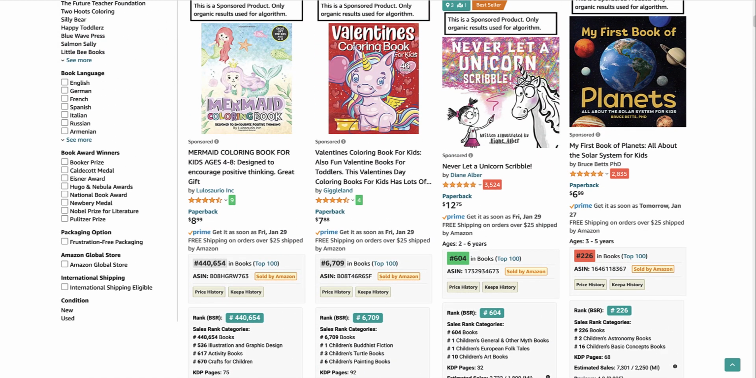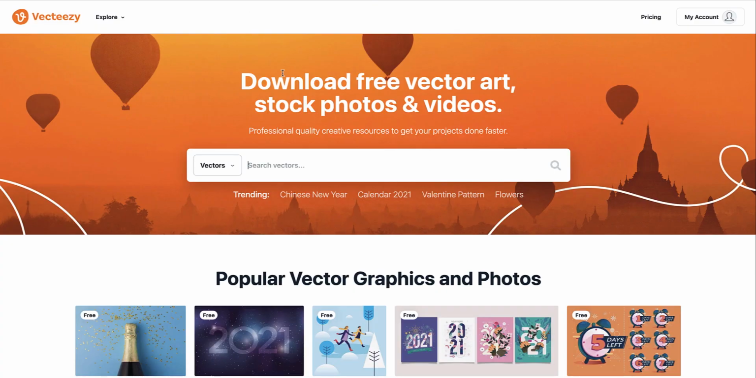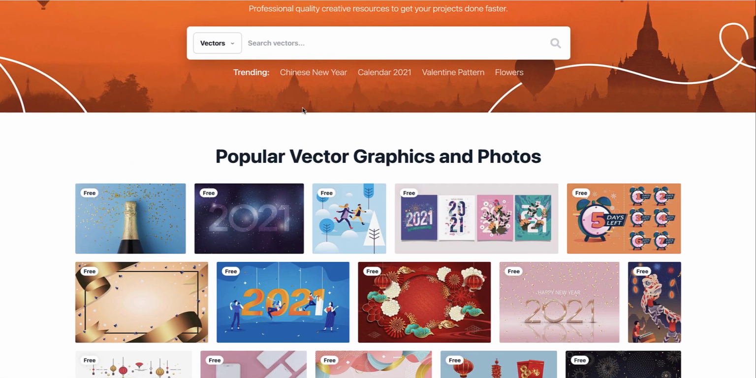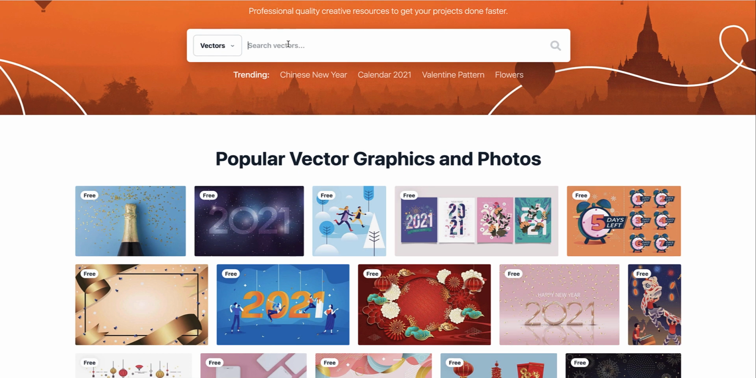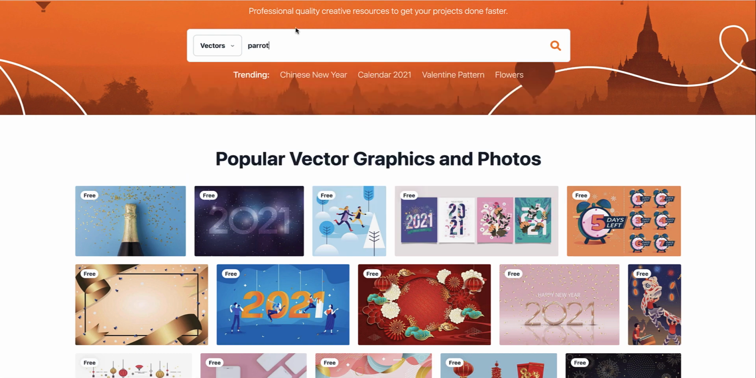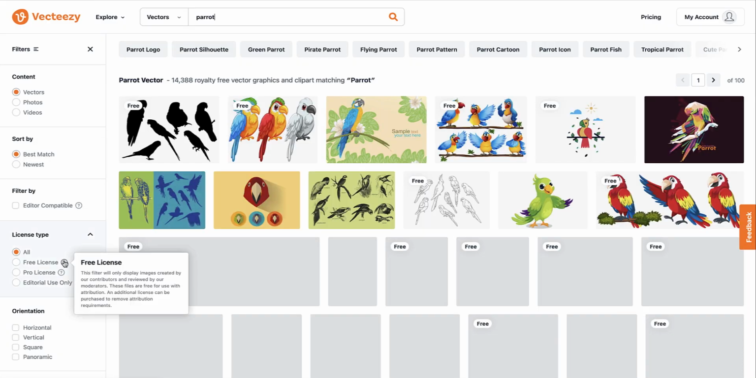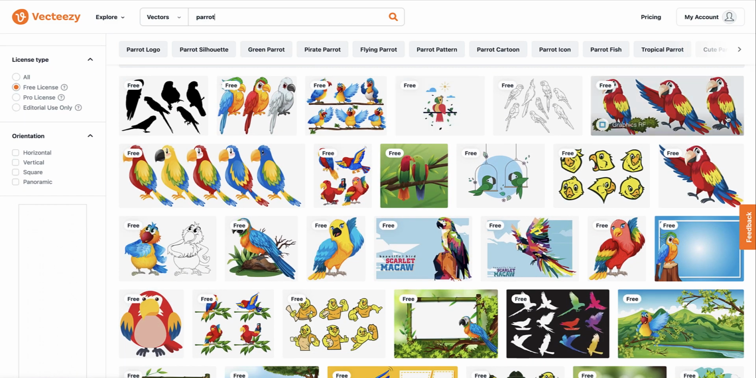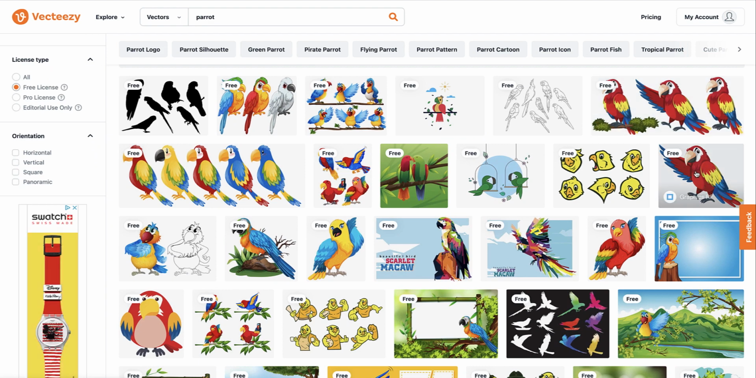So we're going to go back to Vecteezy because you can use their free images as long as you put attribution in your book that you're using Vecteezy and follow what they say, because when you download from them, they actually give you the files to tell you what you can and can't do. So I'm going to do parrot again because parrots actually have quite a lot of color in them. So I'm only going to look for the free licenses as well. So as you can see, there's lots of parrots, and I'm going to actually use this one.